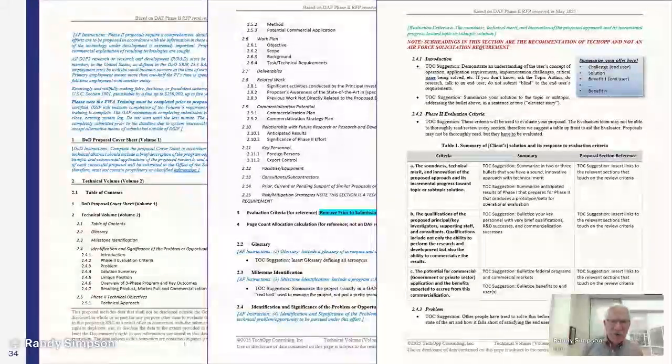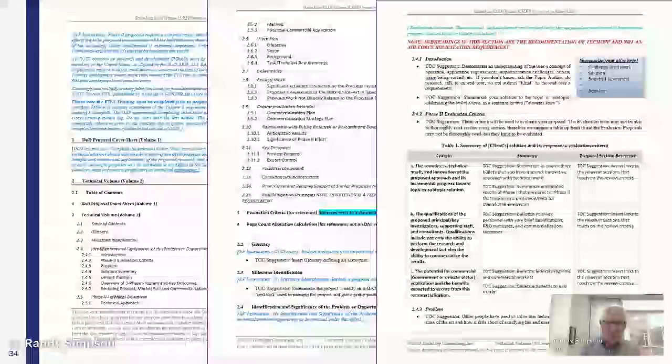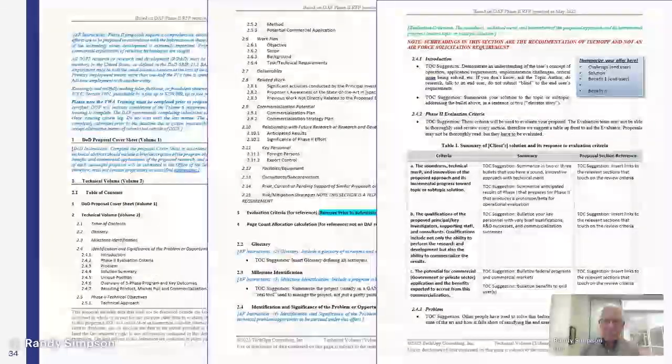And in each section, we're going to give you suggestions. You can see there, TOC suggestion. Those are ideas that we have for what we believe is important to address in that particular section. The section is prescribed by the solicitation, but we're going to give you some ideas. As you can see, one of the things that we think is important is to address the evaluation criteria upfront and early. And so we do that right there.